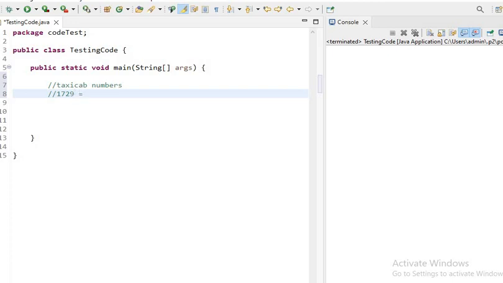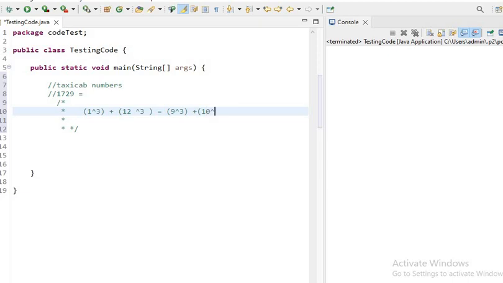Why? Because, see how it is calculated. 1 raised to power 3 plus 12 raised to power 3, it is equal to 9 raised to power 3 plus 10 raised to power 3.